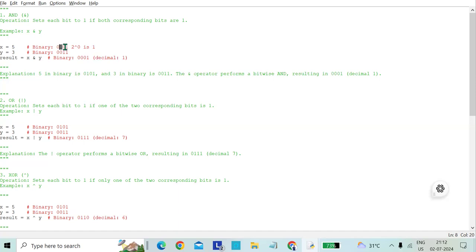So wherever my condition is satisfied, like wherever I got 5 by adding these ones, for example, here 2 power 0 is 1, so that's why I'm writing 1. And 2 power 2 is 4, so I'm taking 1. So 4 plus 1, it's 5, right? In that manner, I have to take ones and zeros. I hope you understand, right?